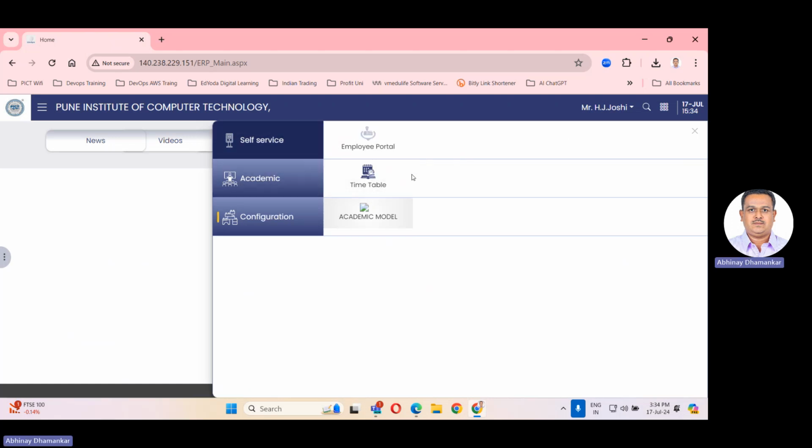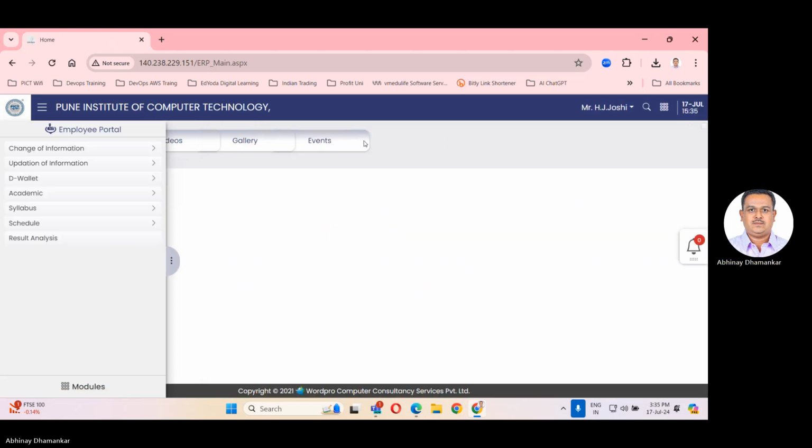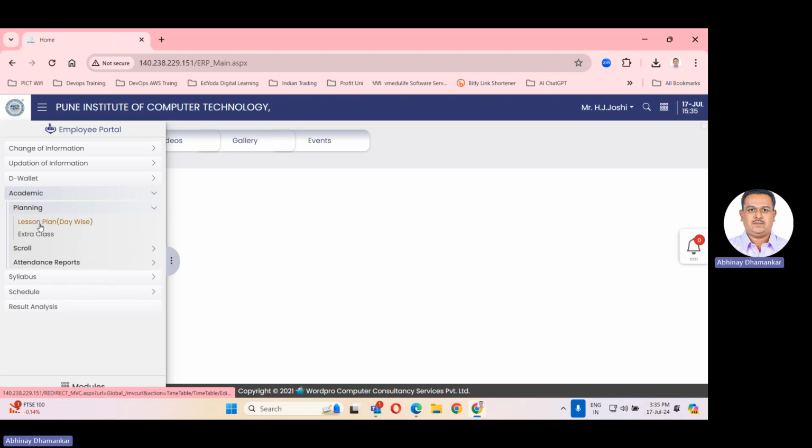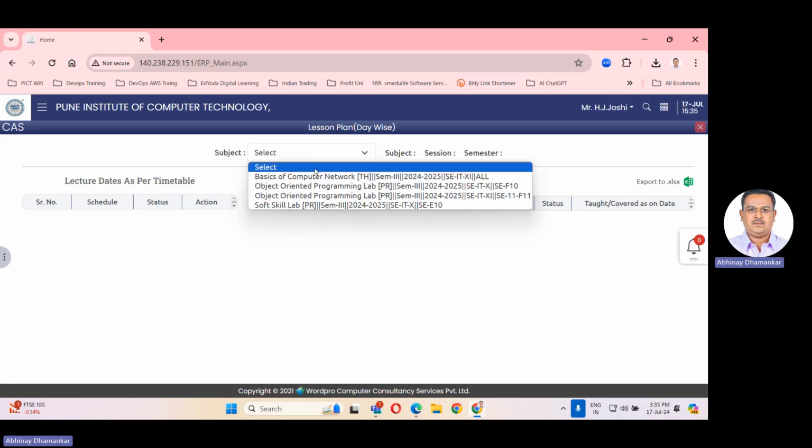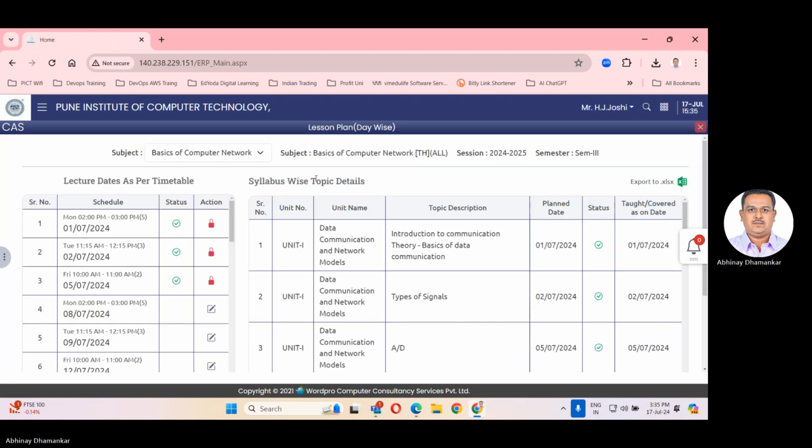Okay, so now the session plan is ready. It is entered. Now Rishikesh Joshi sir will tell this. So go to the employee. First, go to the academic, then go to the planning, then lesson plan day wise. Select your subject, and here the topic was detail.